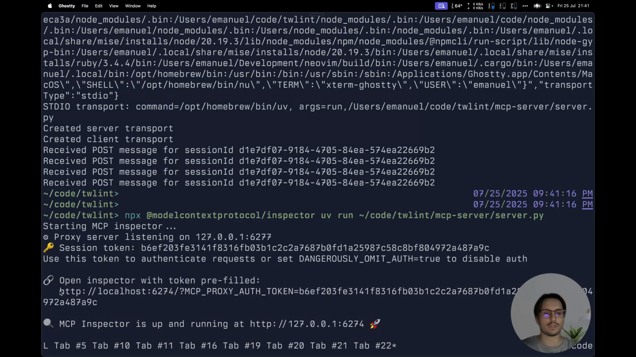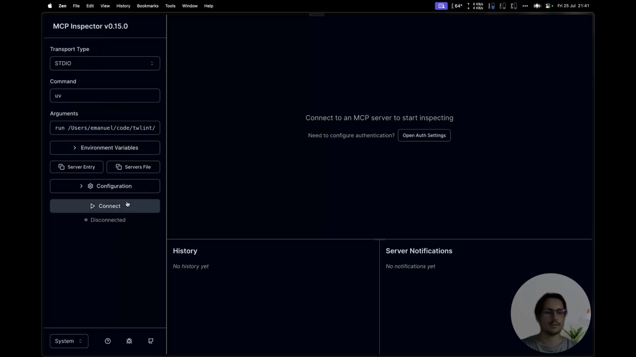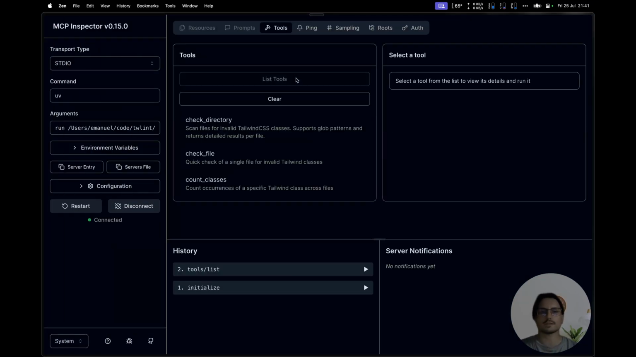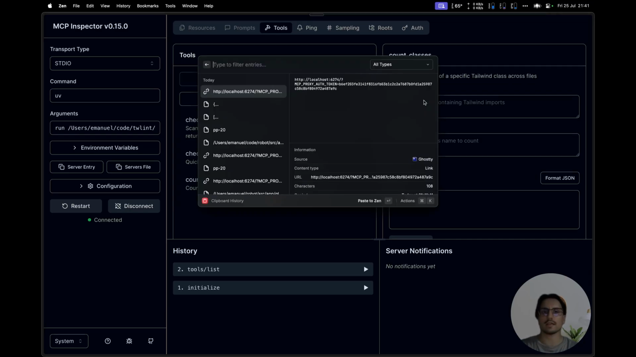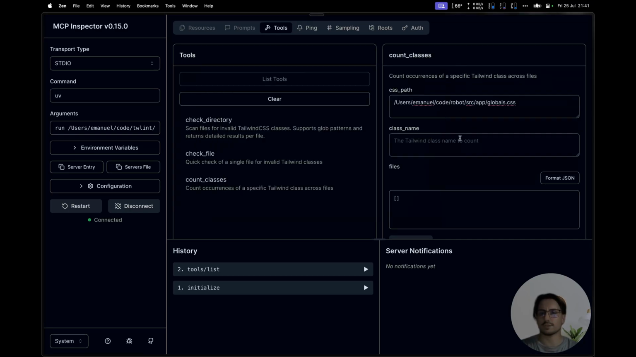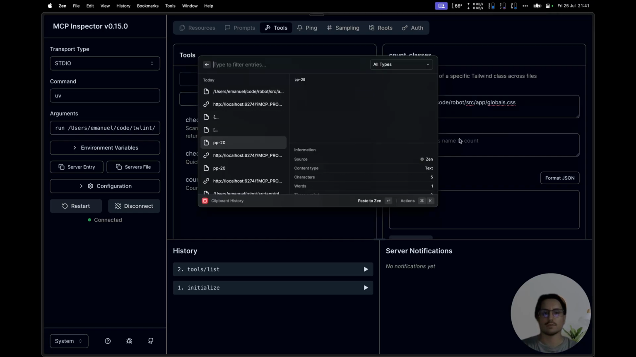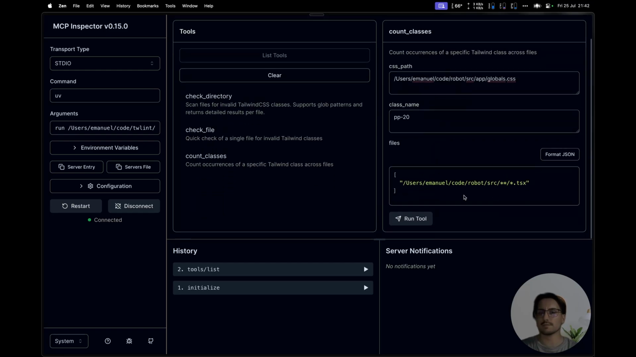I'm going to copy this new URL with the token, and then inside the browser, I'm going to connect to this and list the tools. Now let's try to run these count classes again. So I want to pass here, first of all, this, then the class name, which is this one. And finally, let's try to pass here the files and run this tool again.